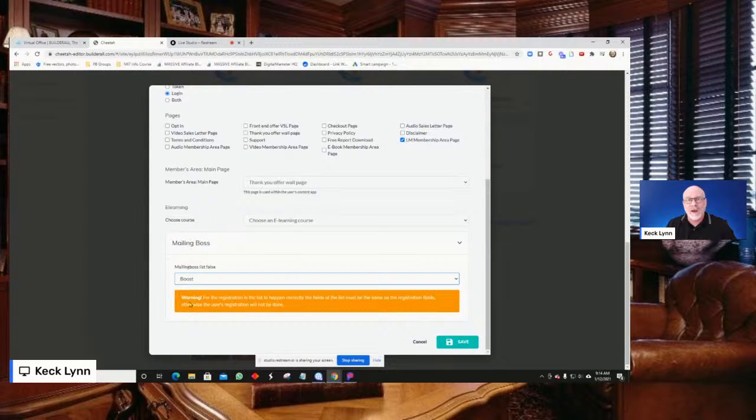Pretty stern warning there. So what does this mean? For this registration to happen correctly, the fields of the list, when we're talking about the fields of the list, now we're talking about the fields on our Mailing Boss list, this particular boost list, must be the same as the registration fields on our registration form from the site members area that we just did. Otherwise, the user's registration will not be done.